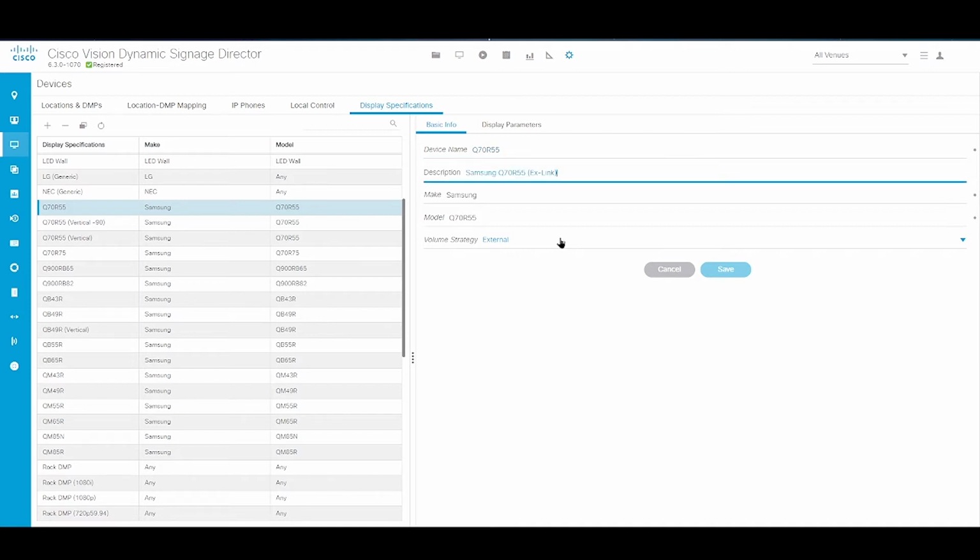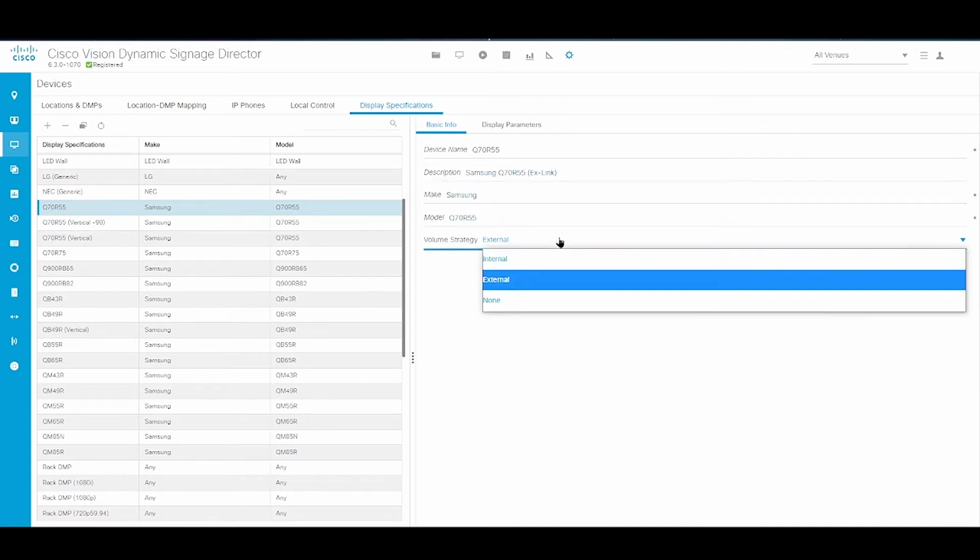So in the case of Samsung, there are two different control mechanisms. I typically identify which of the two is used by a particular display type, either X-Link or non-X-Link. That may not matter depending on your venue or the vendor for the TVs, but it's worth noting. Make, Samsung, model number. We can talk about volume strategy briefly here.